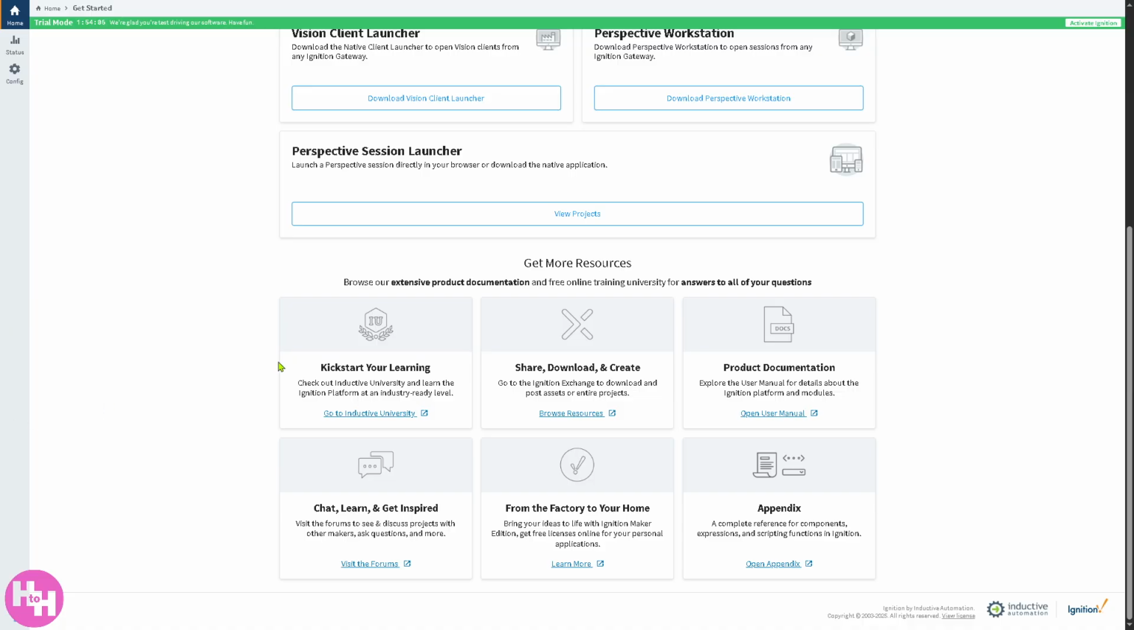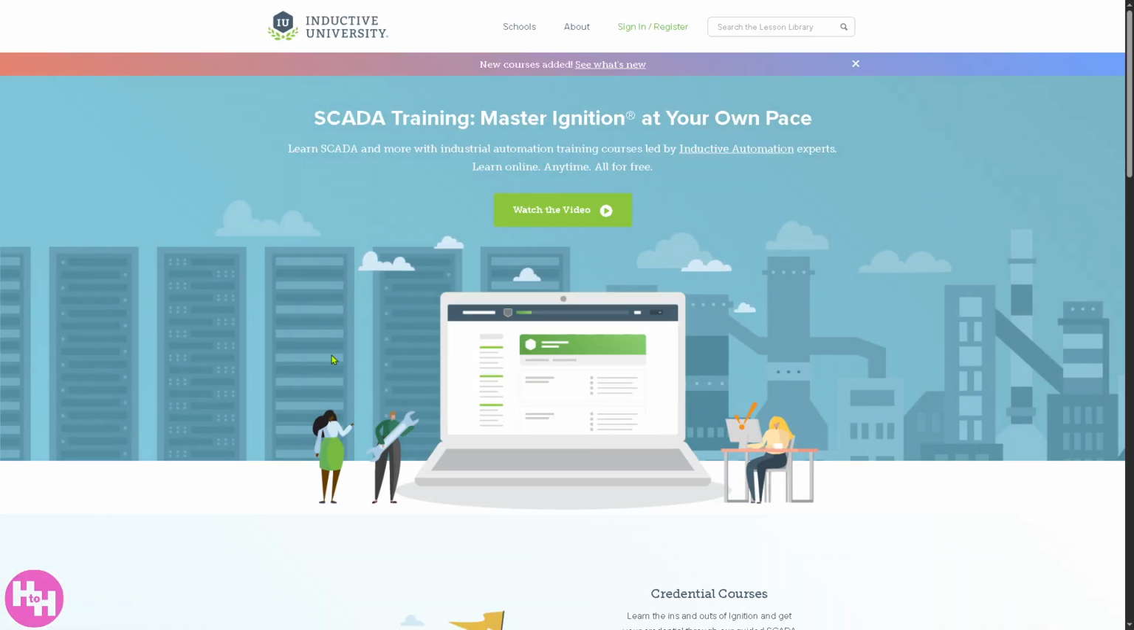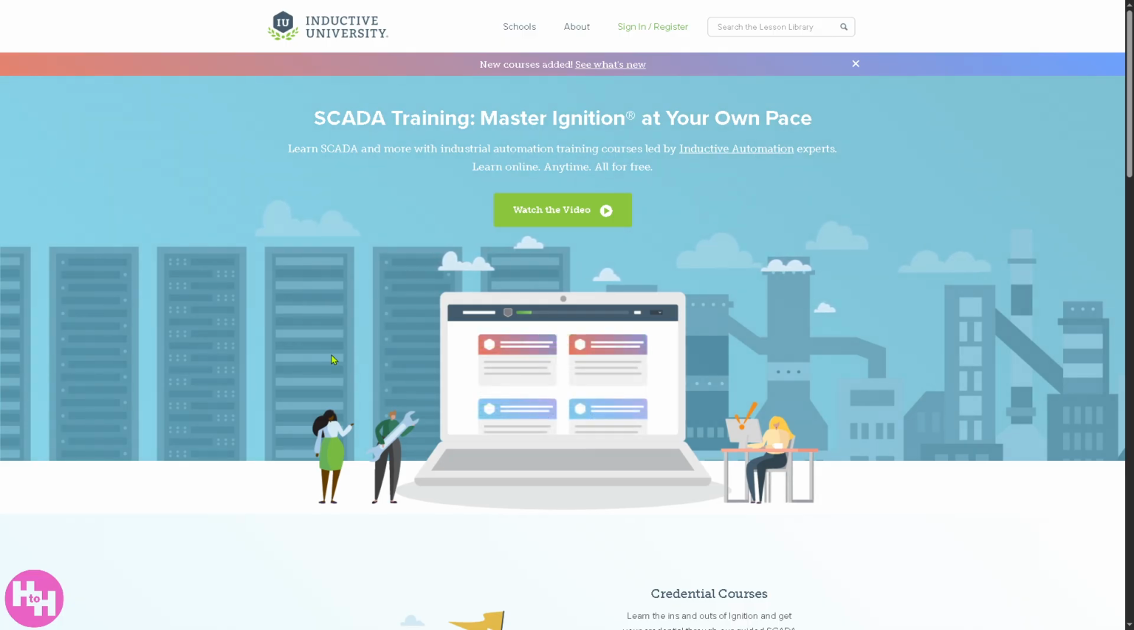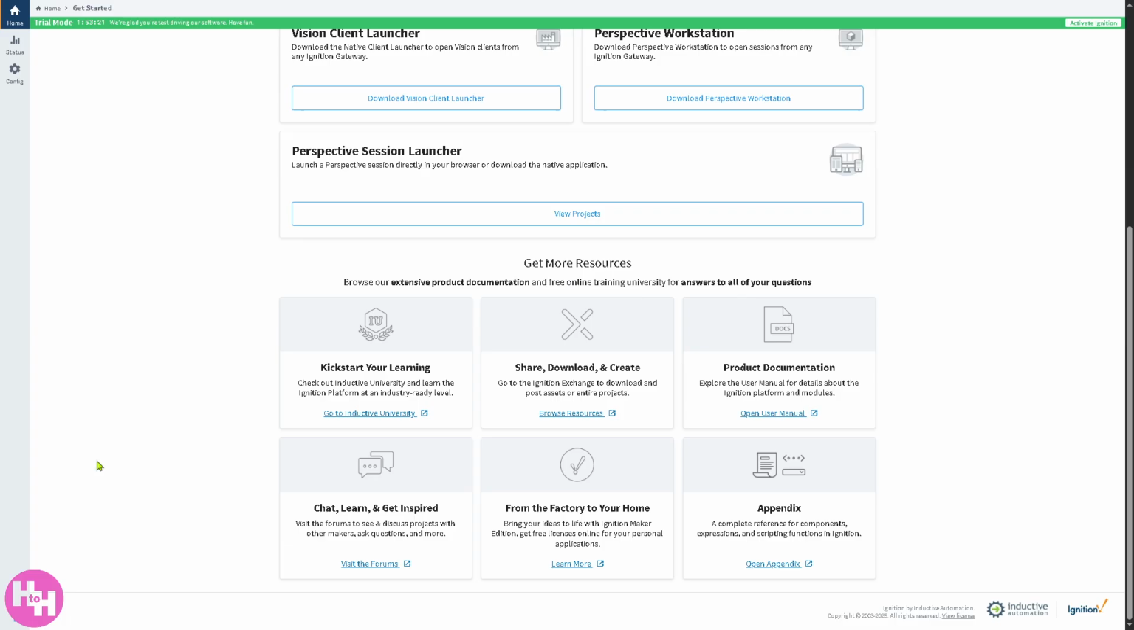Now, one of the best options for you to learn more insights about Ignition SCADA is the Kickstart Your Learning in the Inductive University. It's basically an online training platform created by Inductive Automation designed to teach the Ignition platform in a structured, industry-standard way. It's useful if you're starting with Ignition or want formal training. All right, so you can help new and experienced users quickly become proficient in using Ignition through free interactive video lessons and quizzes.